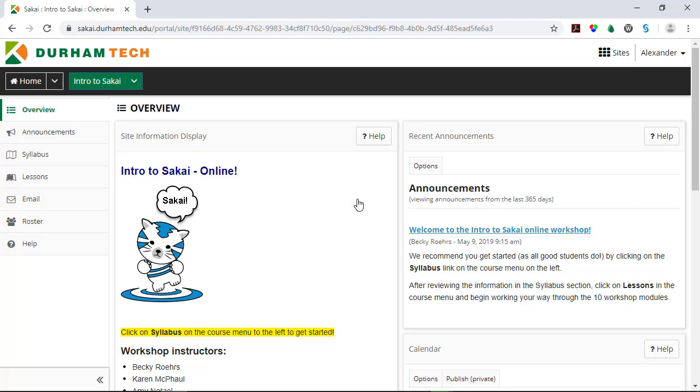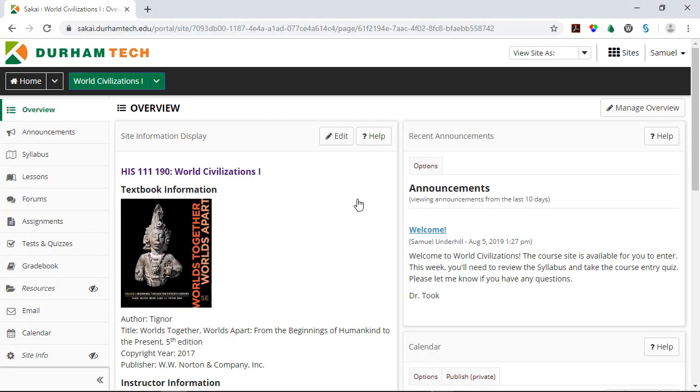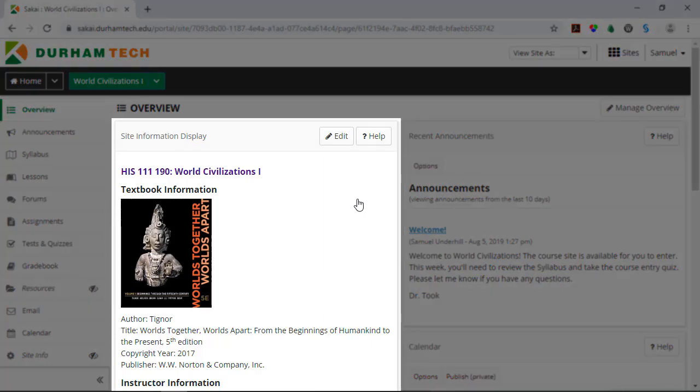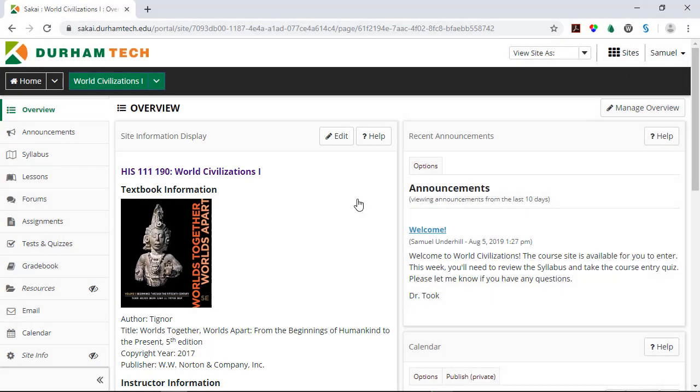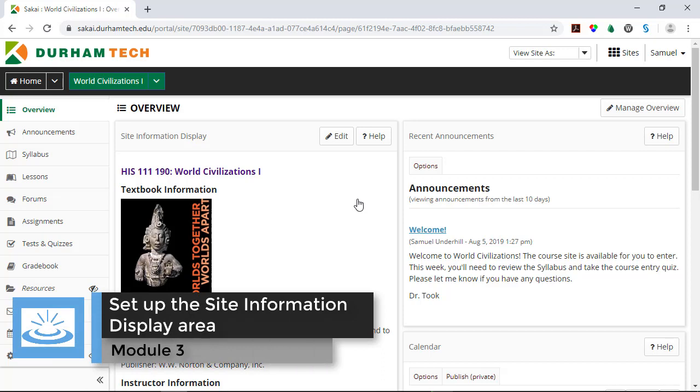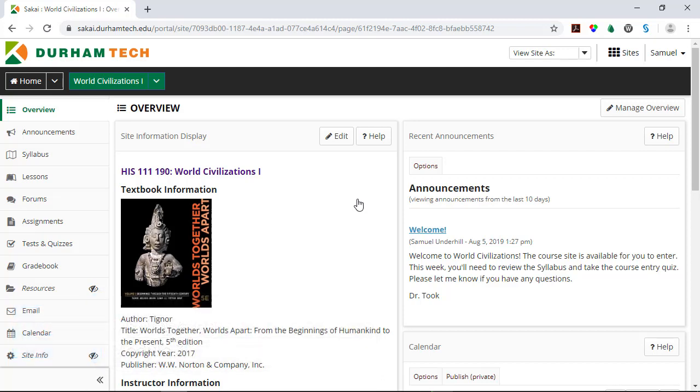To help you see ways in which you can apply the material you'll be learning in this workshop, we'll visit a typical course site and take a quick tour. Here's the overview page of a World Civilizations course site. Unless you change it, this is the first page that students see. The center area of the overview page is called Site Information Display. It's a good place to put the title of your course as well as your instructor contact information. If you'd like, you can also add a picture and a course description or outcomes. You'll learn how to add content to Site Information Display in Module 3.